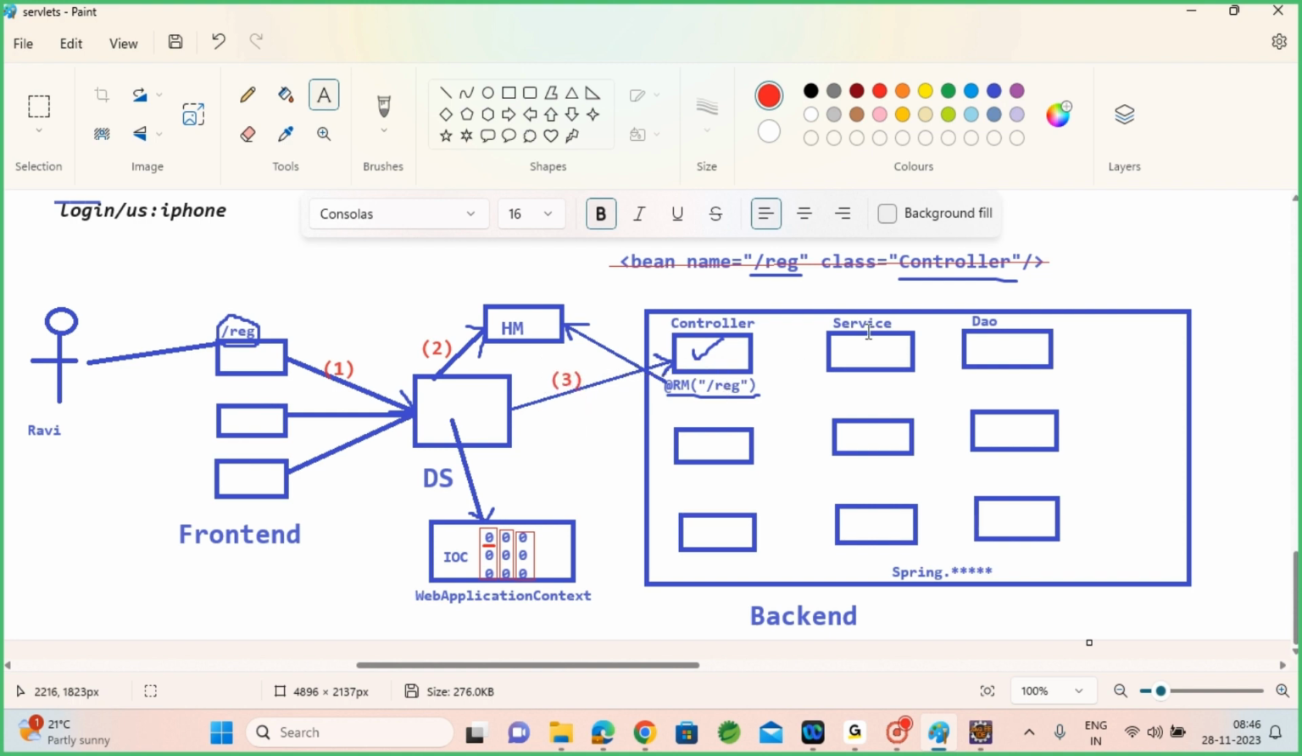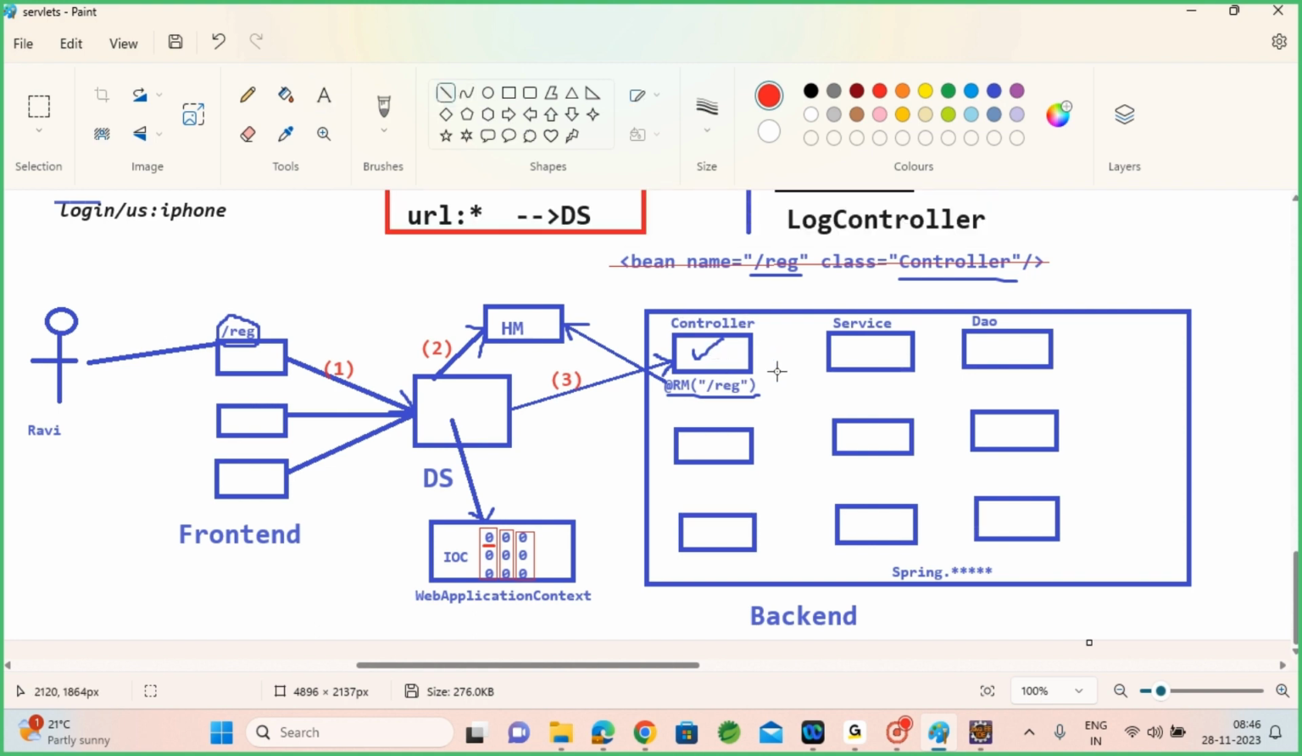Then from there, as usual, the remaining mapping is done via auto wiring. Services are already auto wired into the controller, so they can execute, and DAOs are auto wired into services, so they also can execute. We are very clear on that auto wiring based mapping and how we are able to call from one class to another class. Backend part is clear.